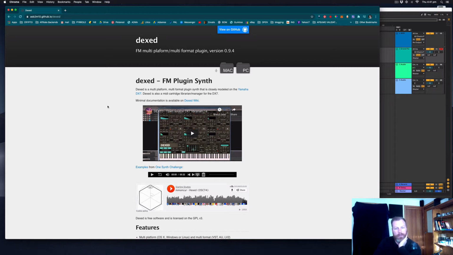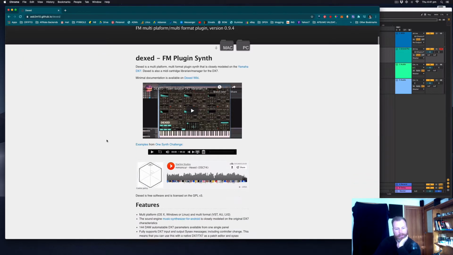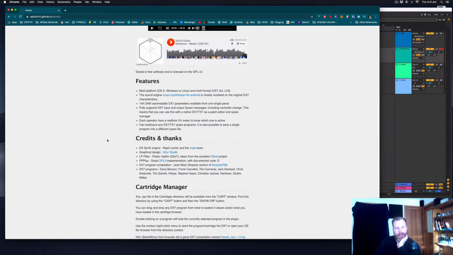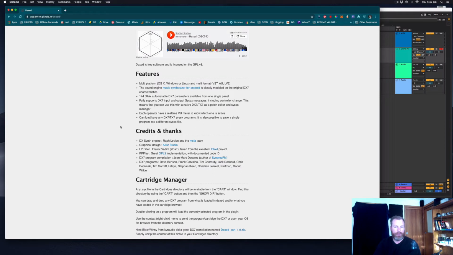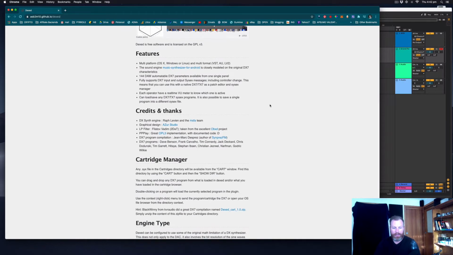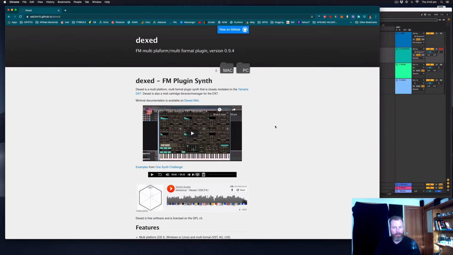show you one that I've been using for a while. It's called Dexed, and it's an FM synthesizer, so frequency modulating synthesizer. And it's multi-platform, so you can get it on Mac and Windows. It's available as a VST and audio unit. For any keyboard nerds out there, it's modeled closely on the oscillators in a Yamaha DX7, which is a vintage synth.